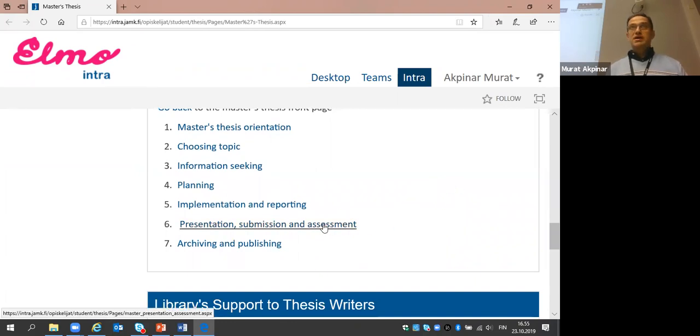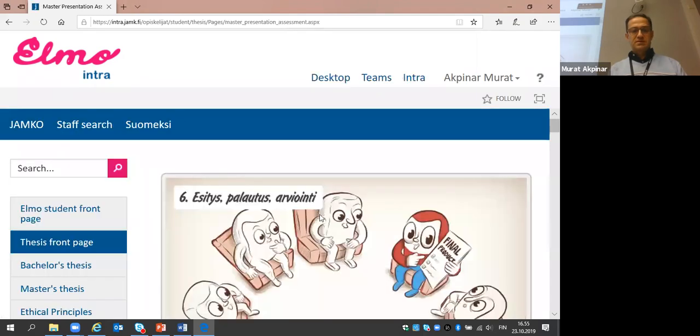presentation, submission, and assessment. So number 6 and number 7 are important at this very final stage. Number 6 is for submitting your documents, and number 7, after you get the grade from the thesis committee, you will be archiving and publishing your thesis in Theseus. So that number 7 is important after you get the grade. So let us go to number 6.